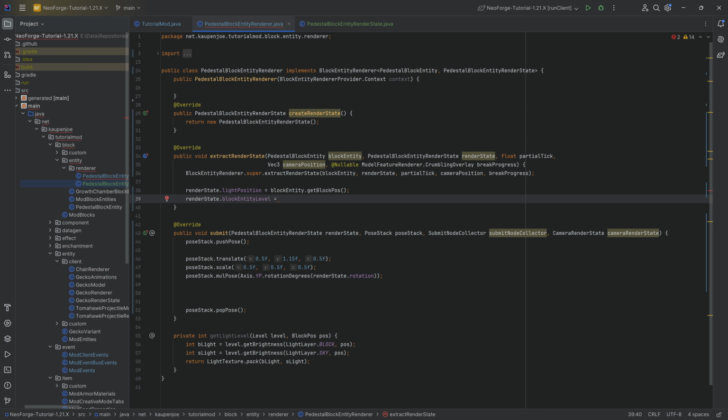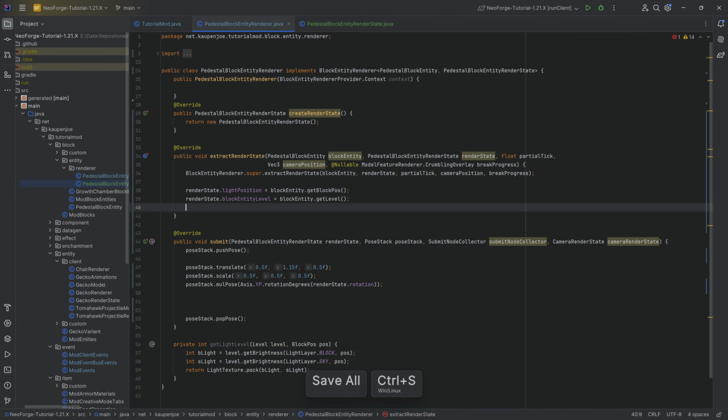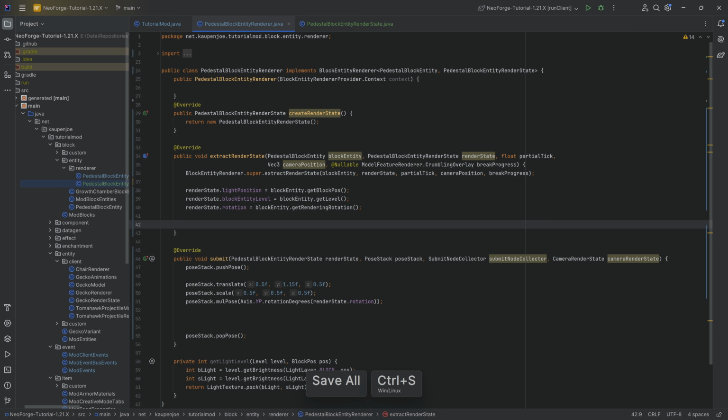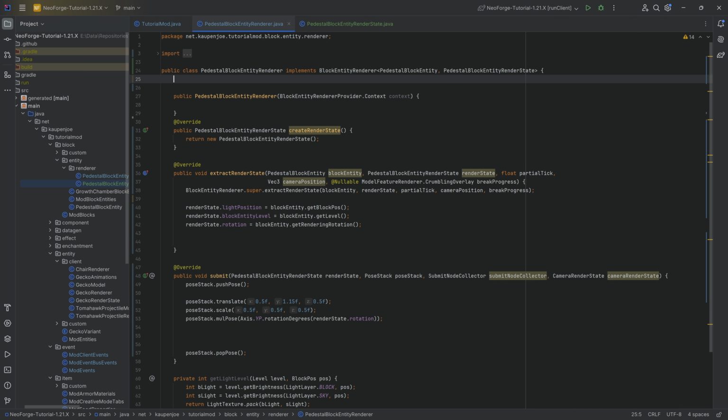Anyway, extract render state: block entity level is equal to the block entity dot get level. Then we have the render state dot rotation, which is equal to the block entity dot get rendering rotation. And finally, we want to add the item render state. For this, we need an item model resolver. Sounds really complicated, but is actually not that bad.